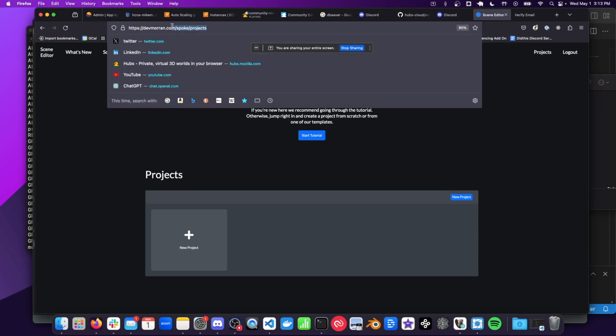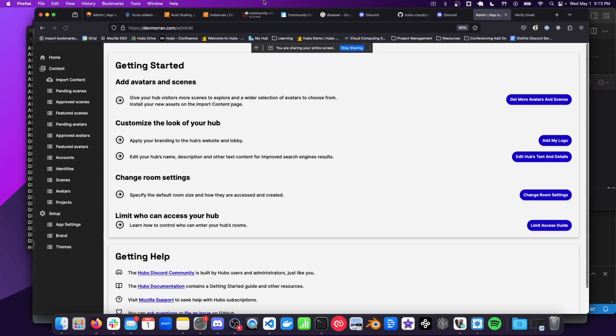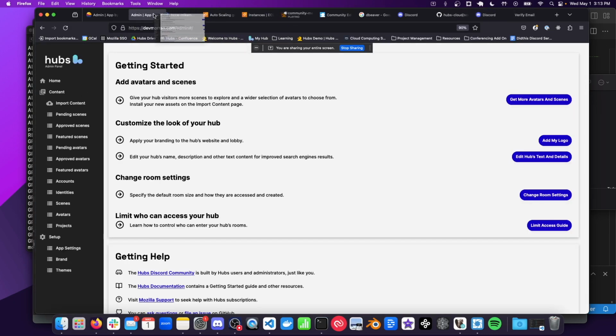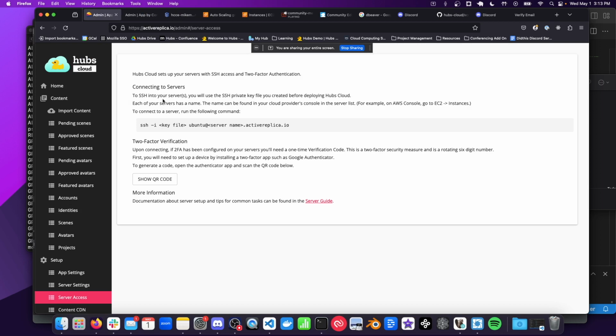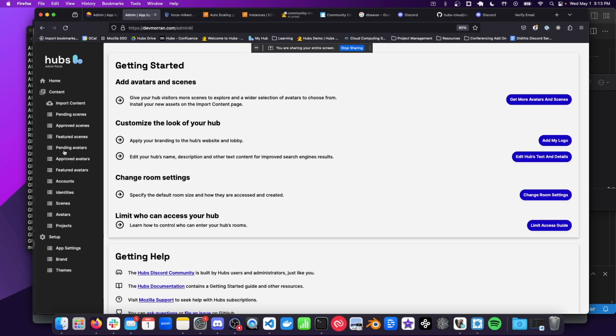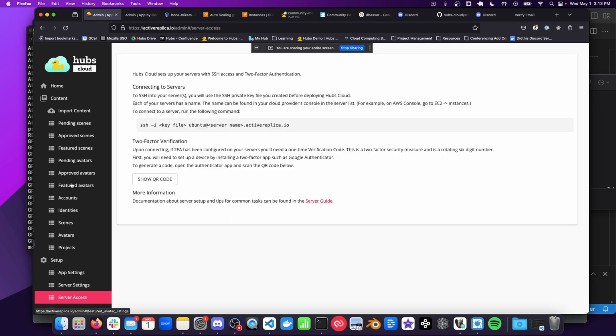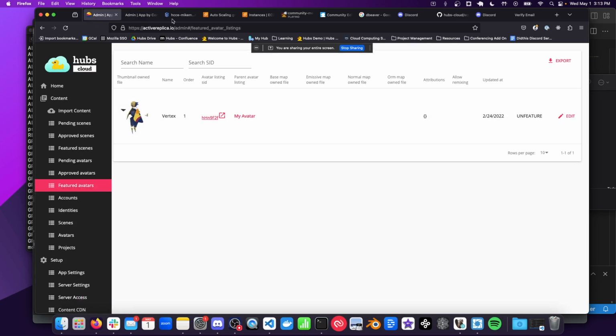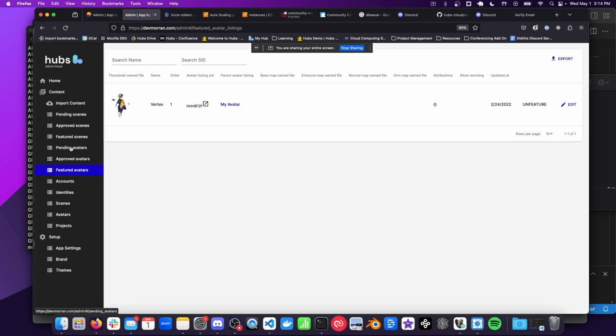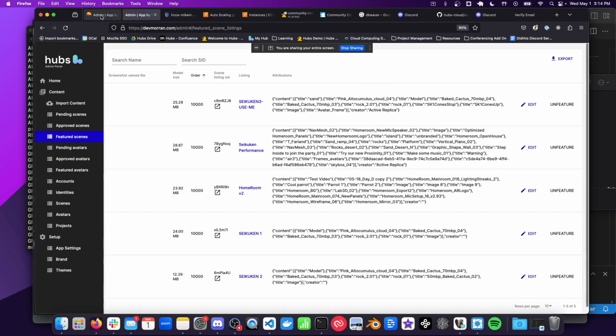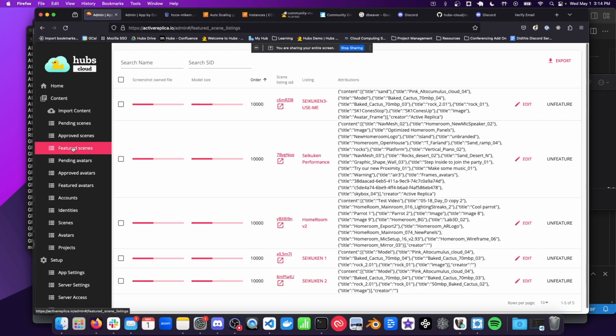So I've signed in. I'm now going to go to admin. Now, the admin styling and build is different. This is because we're running a newer code base than the old Active Replica server. But if we go to things like featured avatars here, there should just be one, this vertex avatar. If I go to that on the old instance, there's also this vertex avatar, looking really good. Featured scenes, it looks the same.